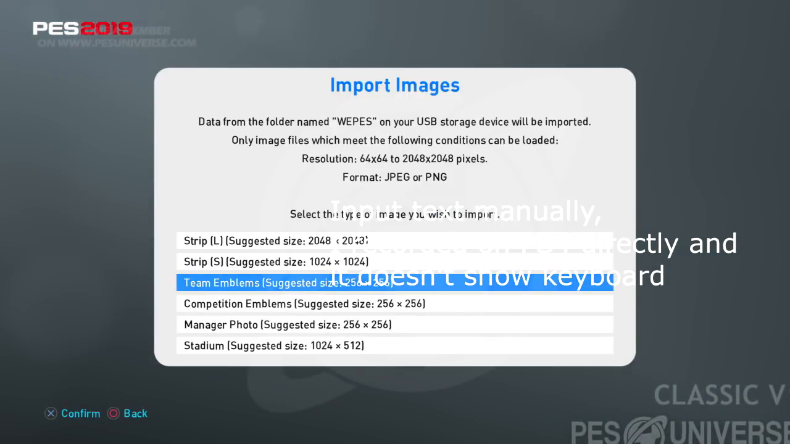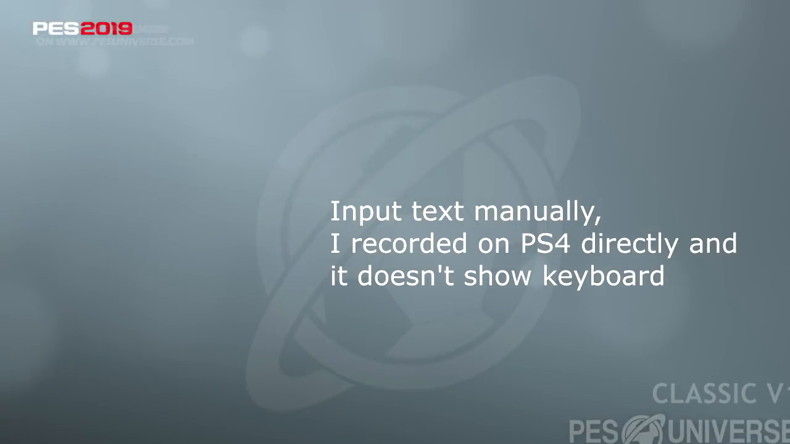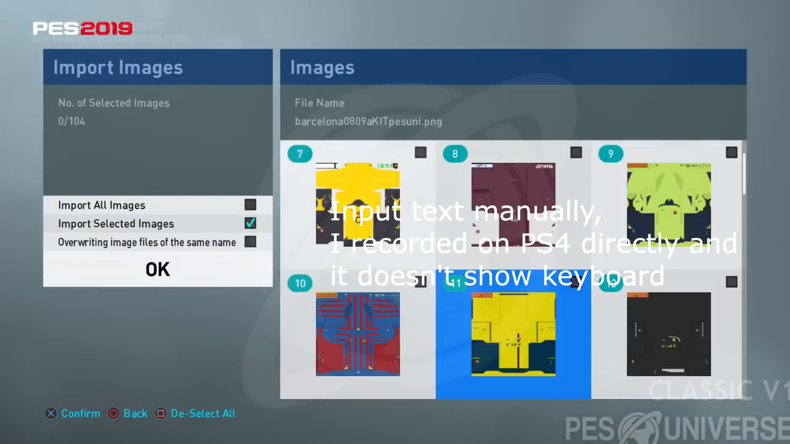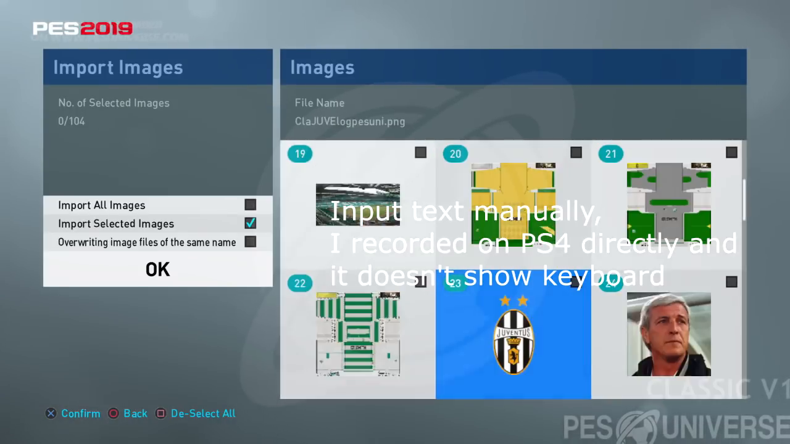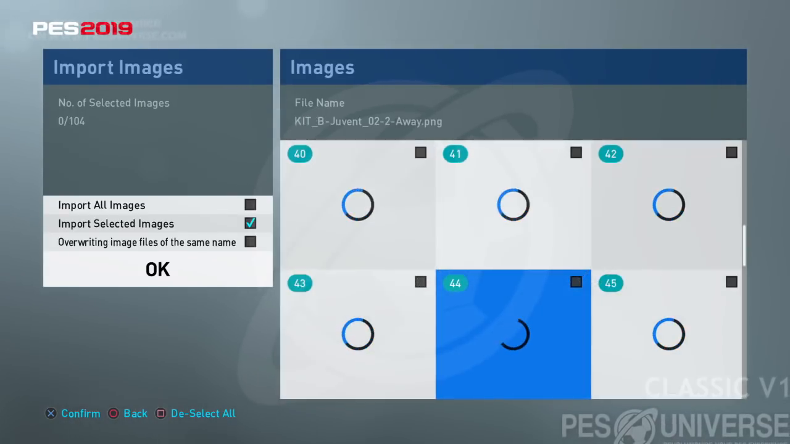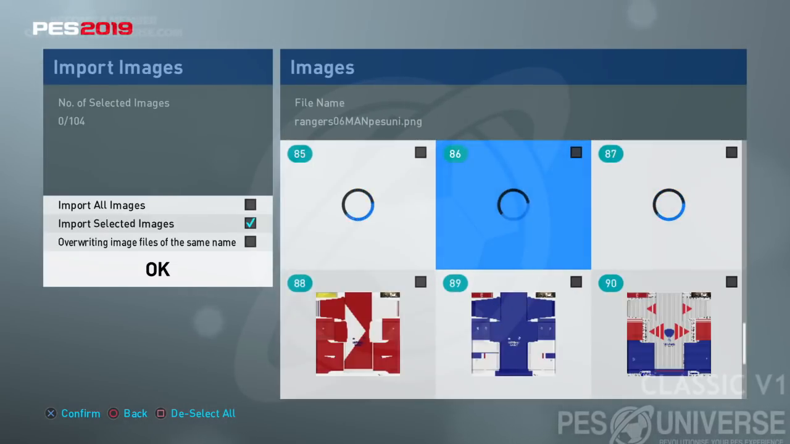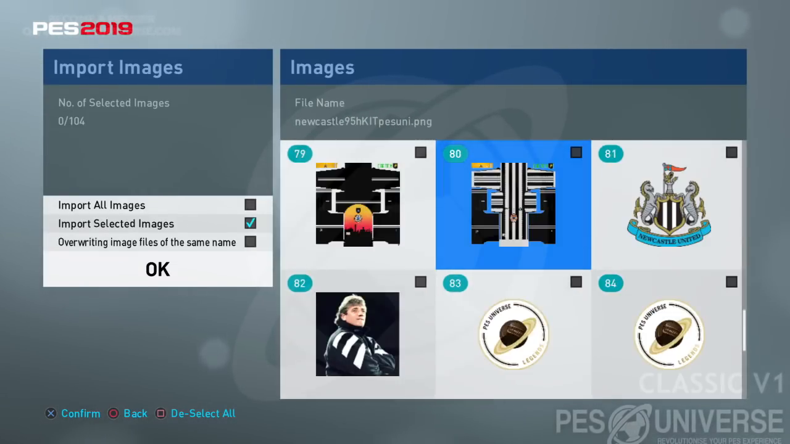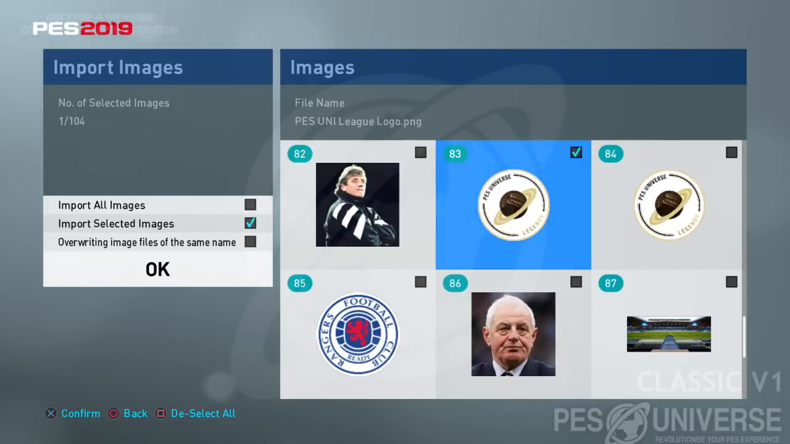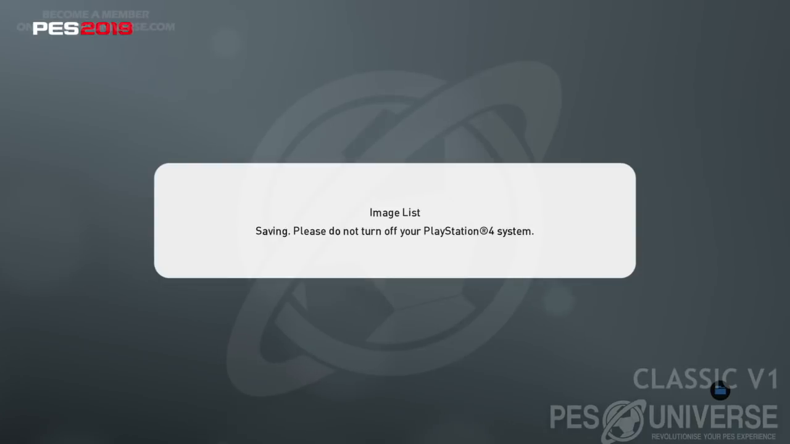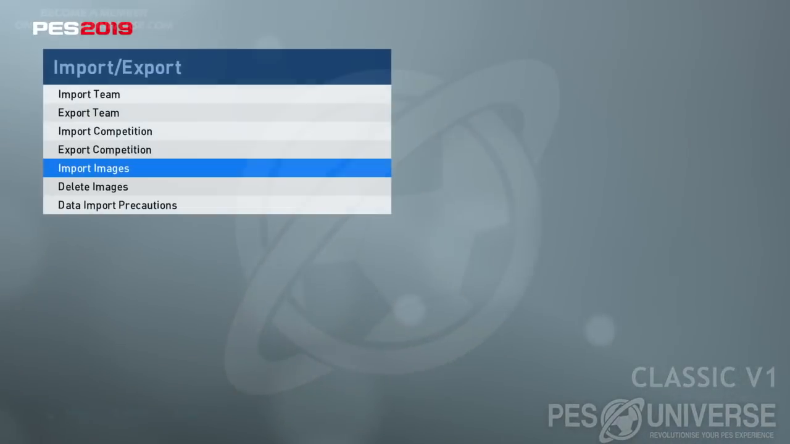I know a lot of you mightn't have done this, but it's very simple. You're going to go to competition emblems, choose your USB, and this is done alphabetically. So you'll see all the files here. This is called the PES Universe Classic Cup, so we should have it down by P. There we go. So we've got the league logo here, okay? Now we're just going to import that. Going to click OK. That'll import, and now when we go back in, we're going to have our emblem ready for us there.